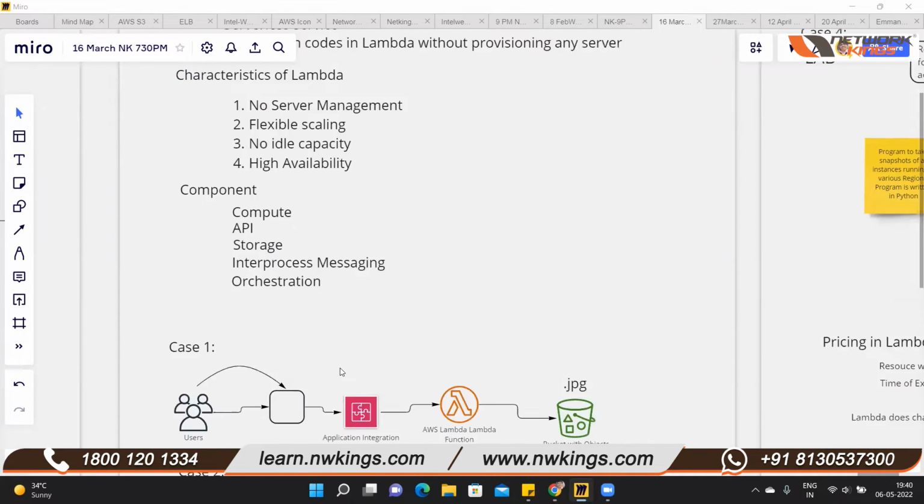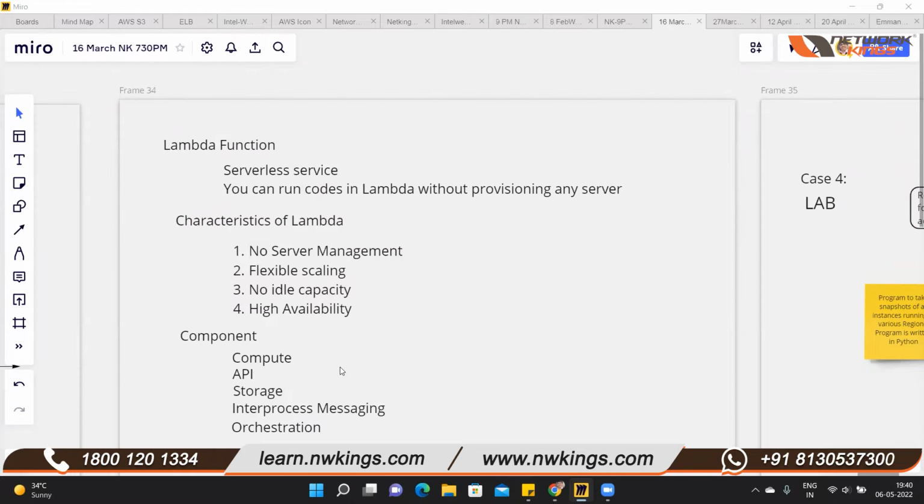Compute means when you run a program in Lambda, you always allocate some compute resources. Means you allocate some RAM as well as CPU. So in Lambda, CPU as well as RAM, both are proportionate to each other. As a cloud provider, AWS offers the services that can be used for each of these components that I'm just talking about here, right?